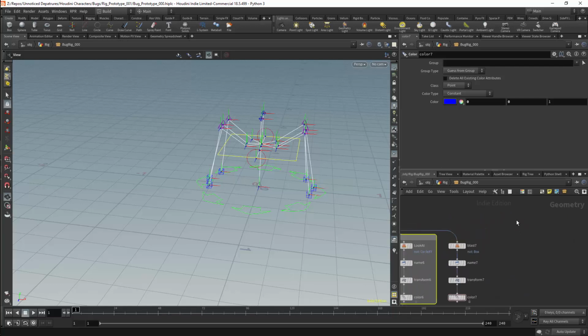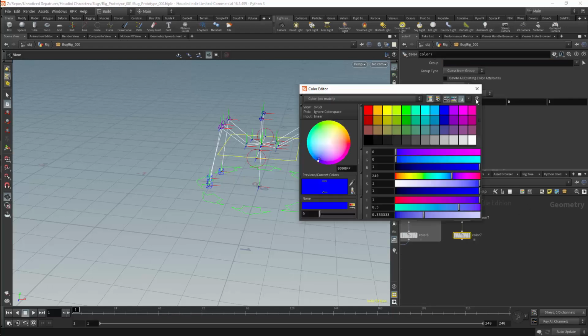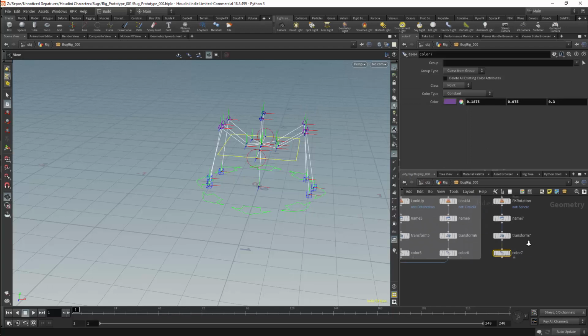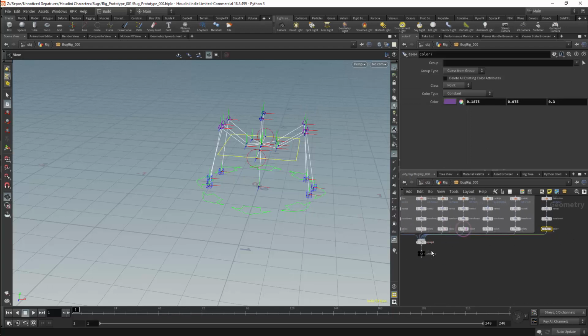I will call this last control FK rotation. I'll set the group to be a sphere. Once again, I'll make this a purple control. I'll connect this to the merge as well, although we will not be using it at the moment.